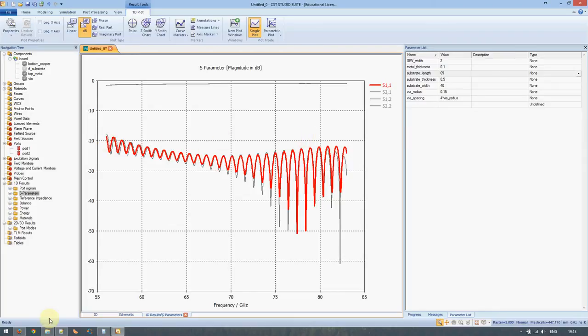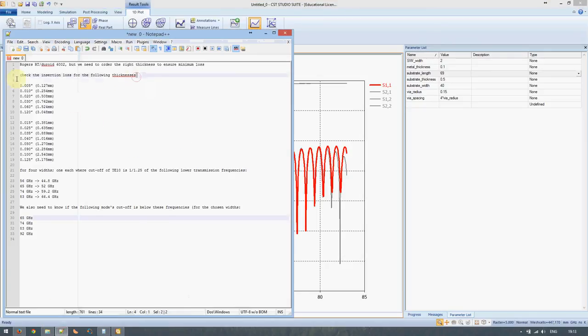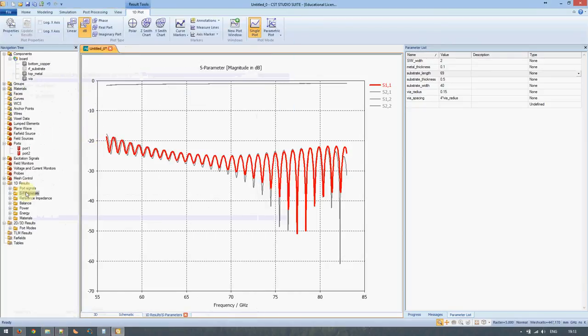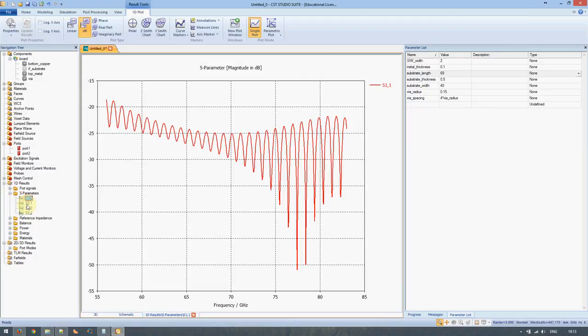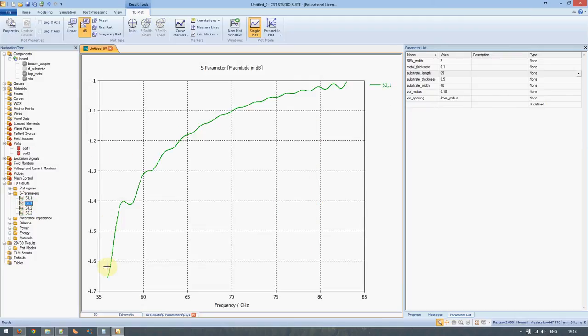The insertion loss that we were asked to do is found specifically in S21. This means that over this frequency range, the insertion loss is roughly between 1 dB and 1.6 dB. You'll have to determine whether or not this is suitable for yourself.